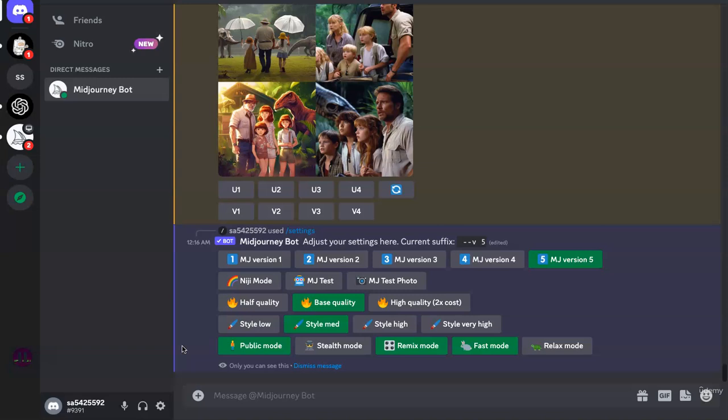If you're on the pro plan, you have the option to go into stealth mode, in which case you will be able to hide your work from others, if that is something you're looking for or working on a project that you don't want to share with others.